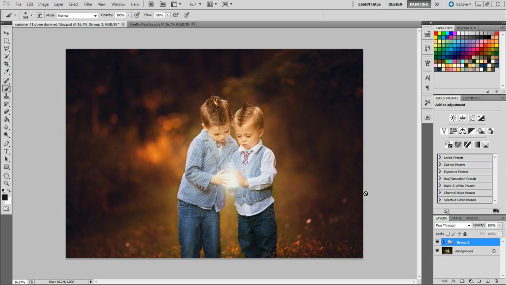Although I'm not as familiar with Elements as I am with CS. So here I am in CS and I'm going to show you how I got the fireflies on my image. So here's the image without the fireflies. These are my boys. They were totally sick of taking pictures for me at this point, so my 2-year-old's expression isn't really all that great.